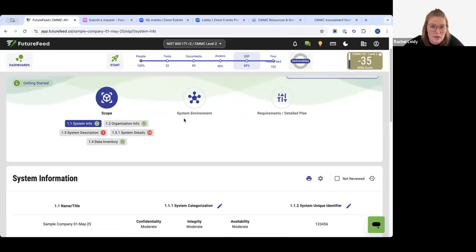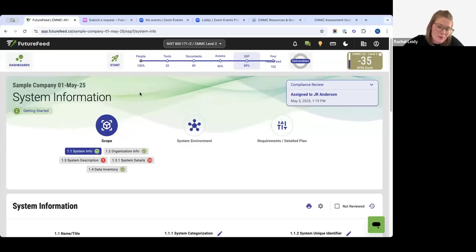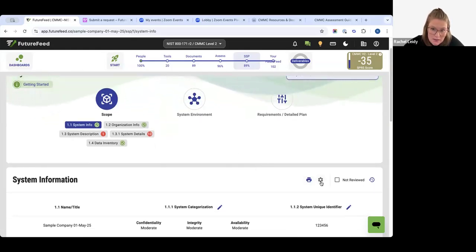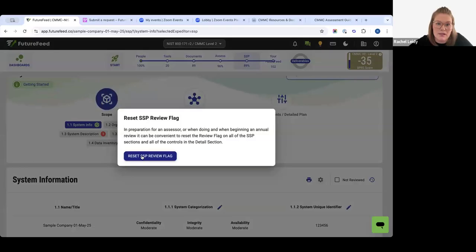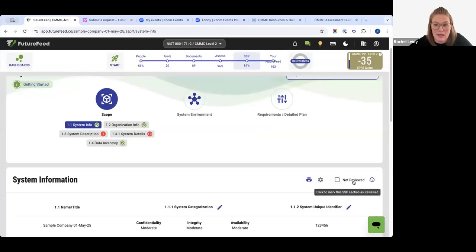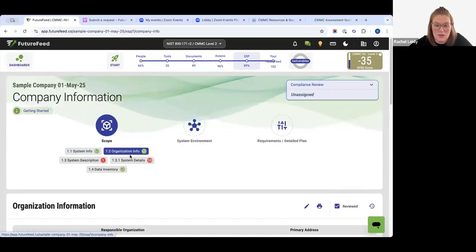Okay. So I don't think there's much to cover here other than you're reviewing your SSP. And to reset all of the flags, click on this little gear icon. Whenever you move into an official system security plan review cycle, definitely before your C3PAO assessment, you're going to want to review your SSP. Some people also do an annual review of their system security plan. So whenever you want to reset all of the flags so they're all blank, you just hit here, reset SSP flags. Now everything is not reviewed, and now you can go through the different sections.